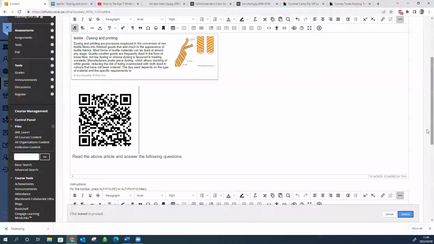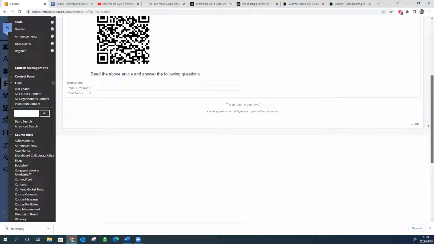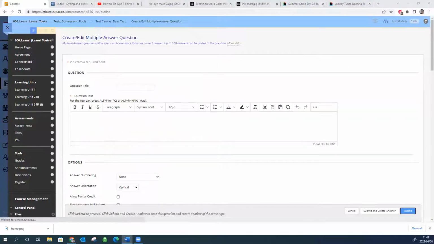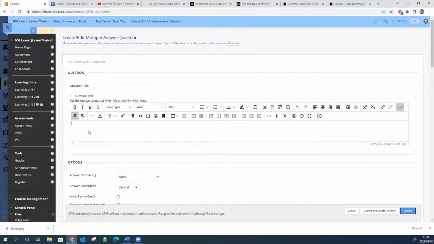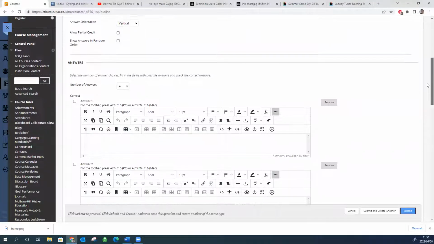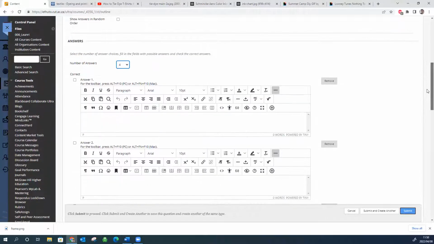All right, so I've got my description. I'm going to leave on the instructions. Submit. And now we're going to add some quick questions. Don't worry, I've got them all typed out, so it's going to go quick. I'm going to first have a multiple answer. Okay, so I'm asking, cotton falls under the following textile fiber class, and I'm going to have 1, 2, 3. Got 3. Okay, I'll just delete one.